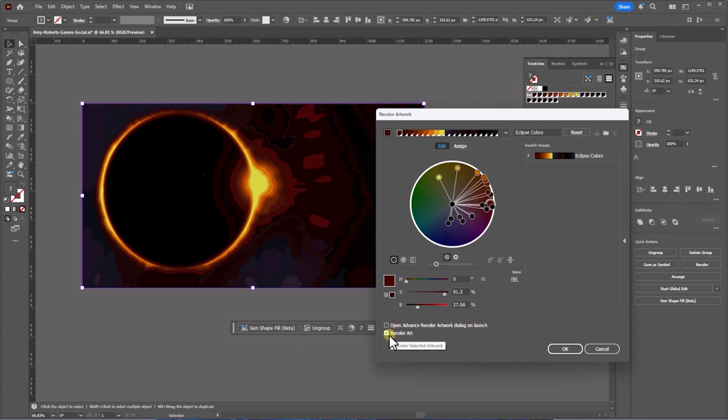And we need to make sure that this right here, Recolor Artwork, is checked. And all we want to do is make this brighter than it was before. That's why we chose hue, saturation, and brightness. So if we were changing the colors, we probably would choose CMYK, but we just want to change the brightness. So we're just going to make this a little bit brighter than it is right now.